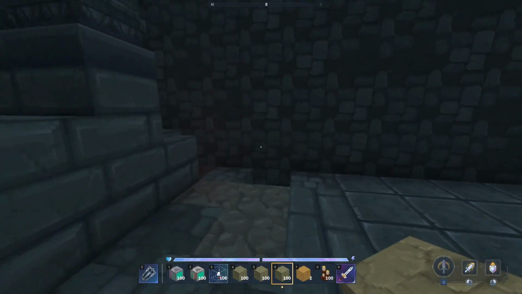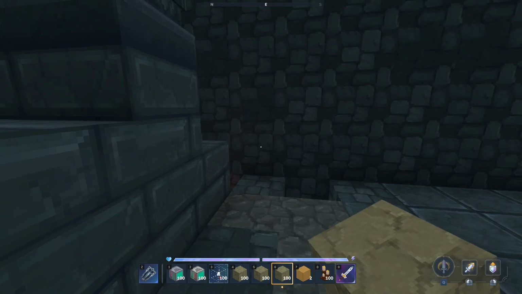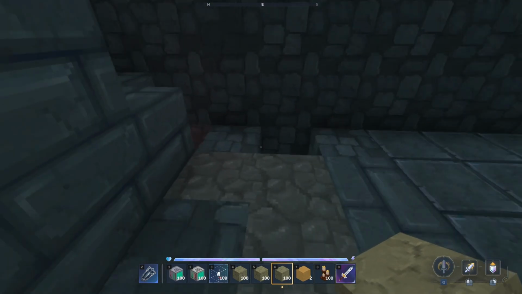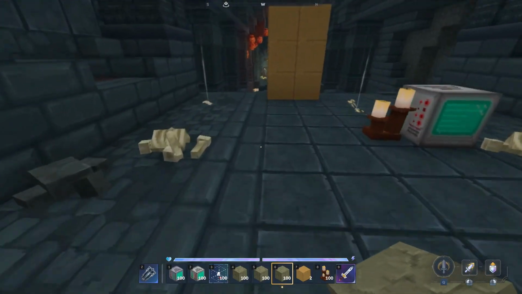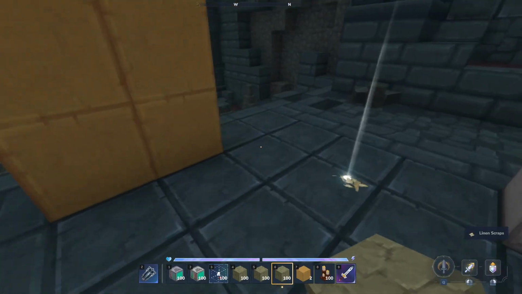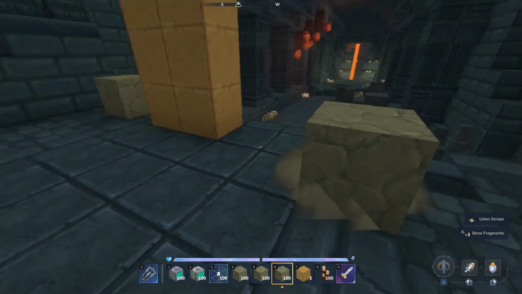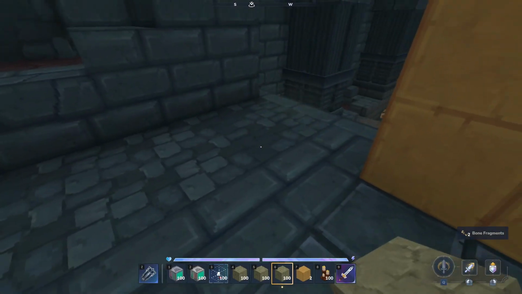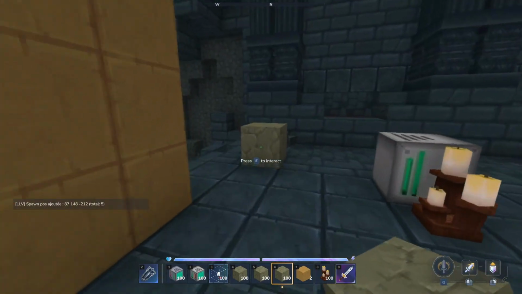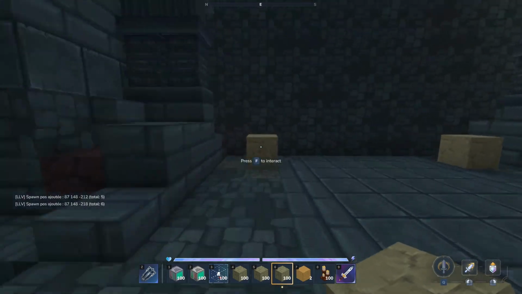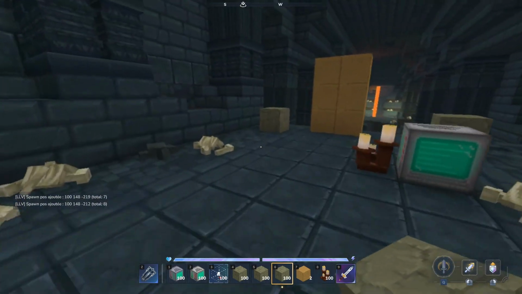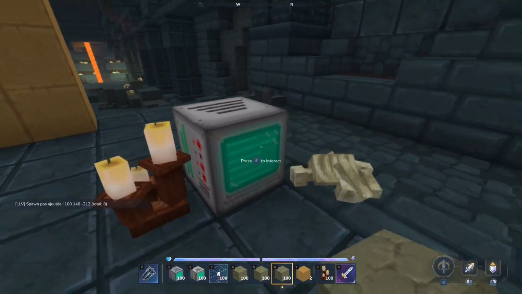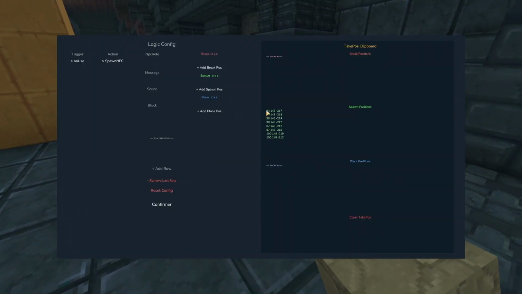And those will be our skeletons. Now I want zombies. So I'm putting one there, one there, and one there. There. Press F on it. You can break it. Now we have our 8 spawn positions.